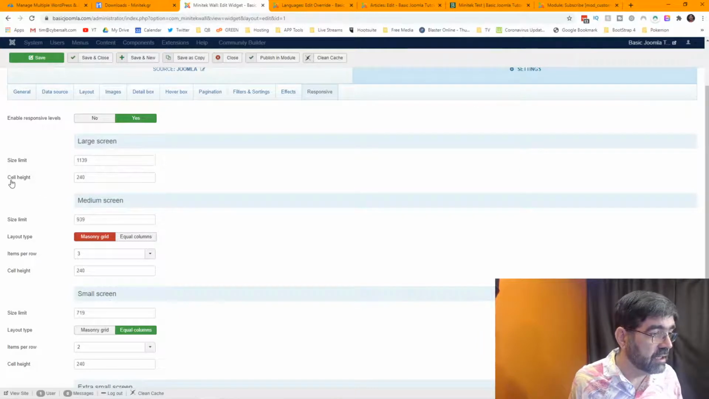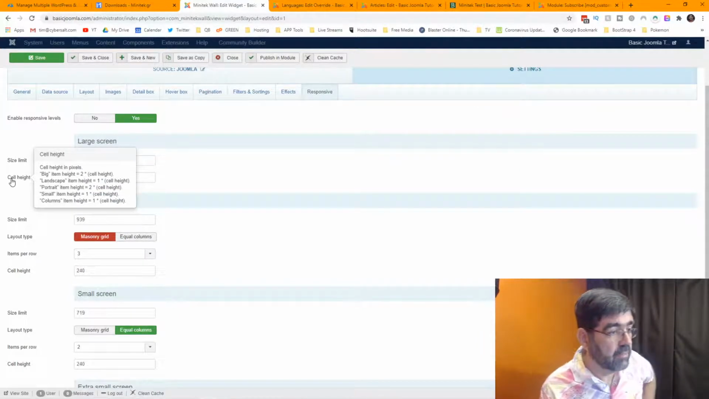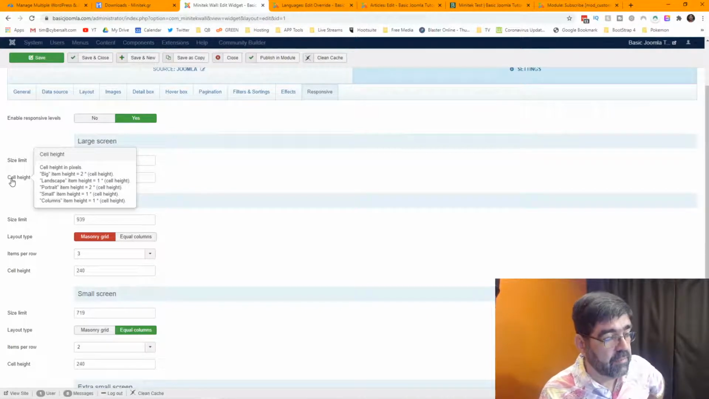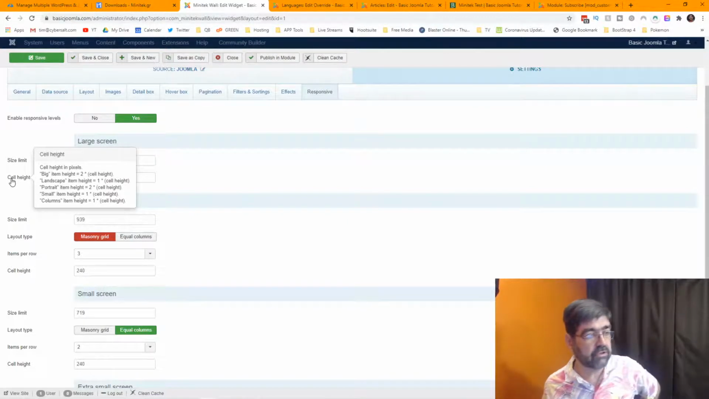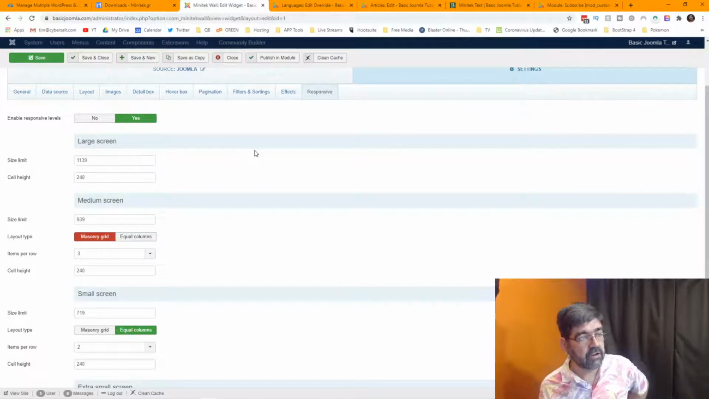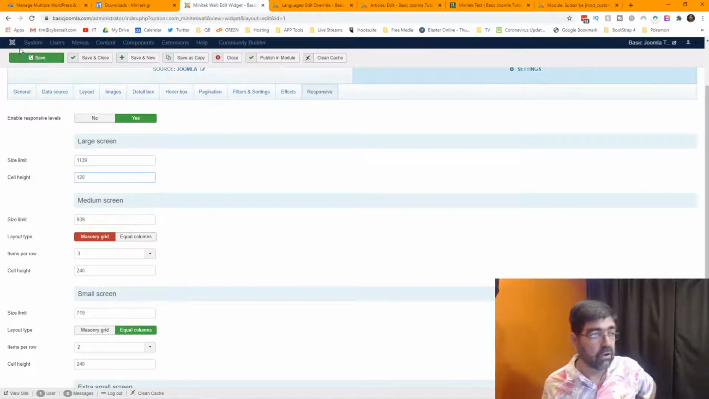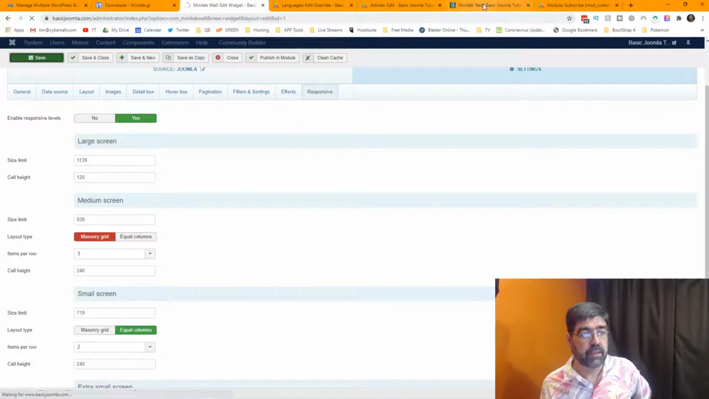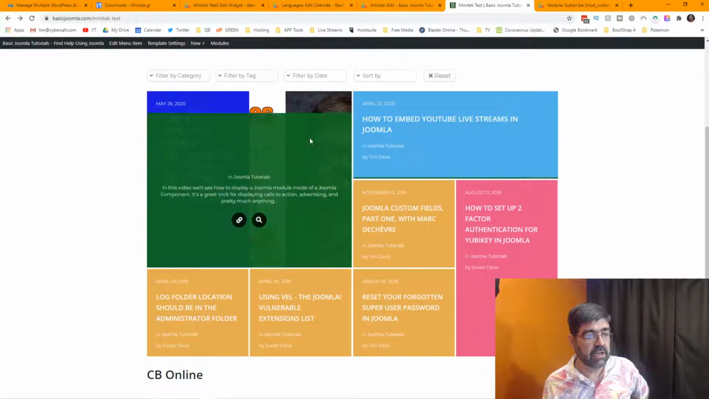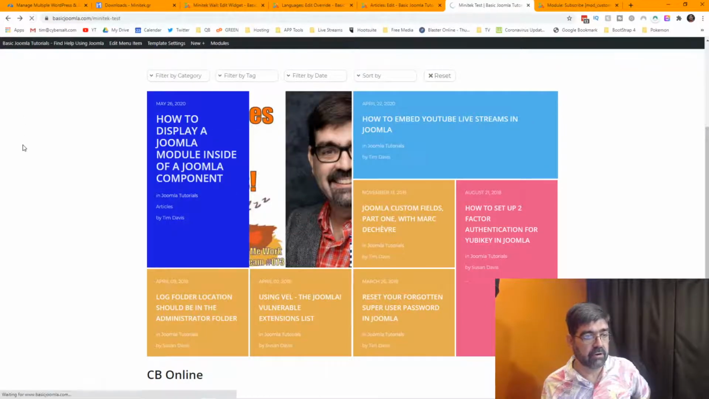On a large screen, the cell height, big item equals 2 times cell height. Landscape is 1 times cell height. Portrait is 2 times the cell height. Small item is 1 times the cell height. Columns height. Okay, so what you want to do is look and say, how high are you going to do the cells on the high screen? So if, okay, remembering 240, that's just half this, and do 120, which means on this large screen, these will probably squish together.